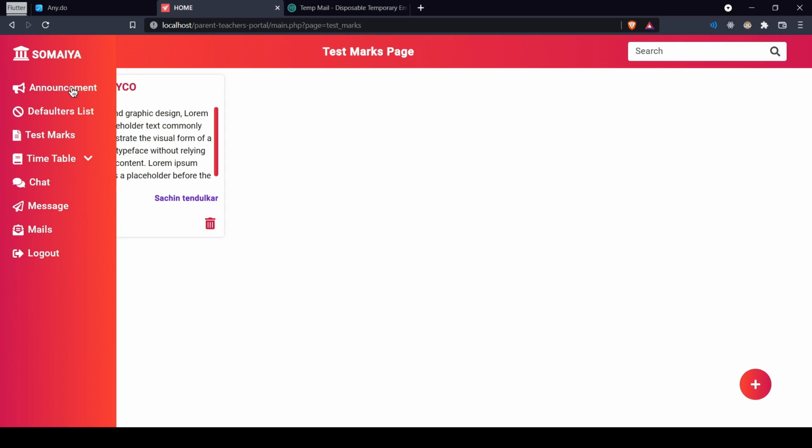First tab is an announcement. Here, the notices will be displayed related to the announcement. Second, we have a defaulters list. Here, the notices will be displayed according to the defaulters. Third, we have a test marks. Here, the notices will be displayed related to the test marks. After test marks, we have timetable. Timetable is further divided into 2 sections, class and exam.